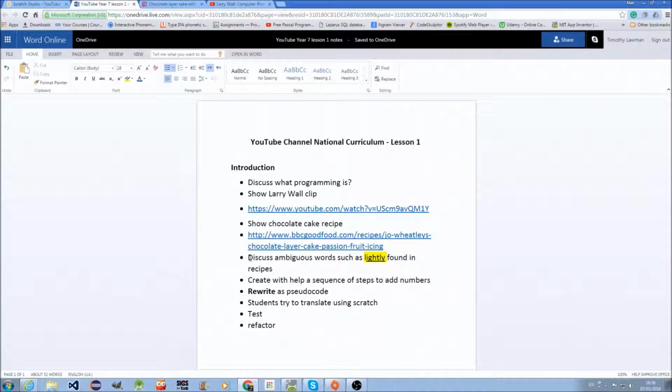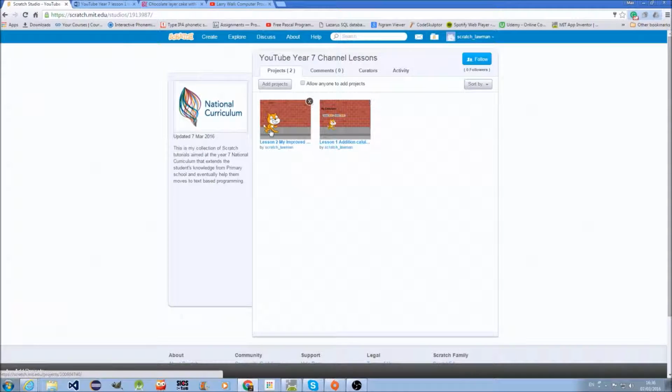The next stage would be to create with the class on the whiteboard some sort of general steps like the recipe and how to add two numbers and what ingredients we need, and write it in more or less English. I then, because it's first lesson, rewrite it in proper pseudocode, and that is how we proceed. Let's look at an example.